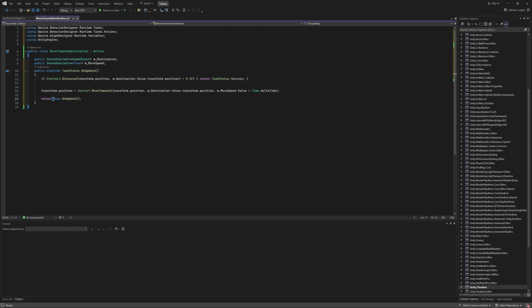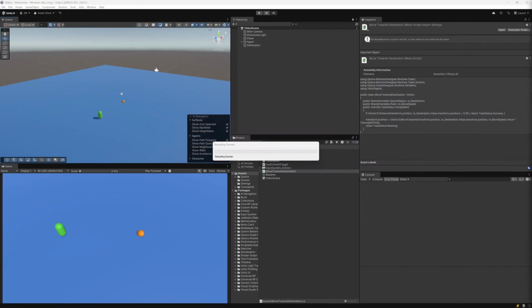The one thing we now want to change is that instead of returning the base OnUpdate, we want to return a status of running, because the task has not completed yet, and it should return running while the agent is not at the destination. That's really all it takes to create a new basic task. I can bring this into Behavior Designer and we can take a look at it, and we'll see that it will hopefully work.